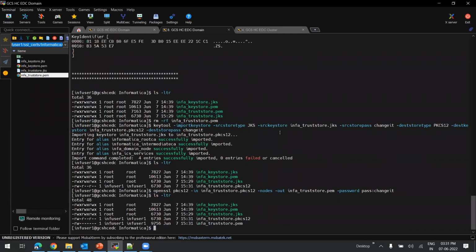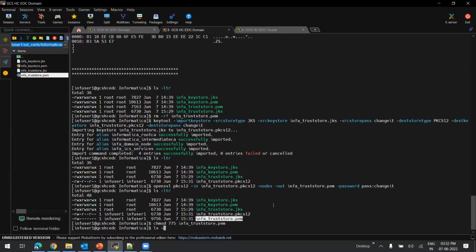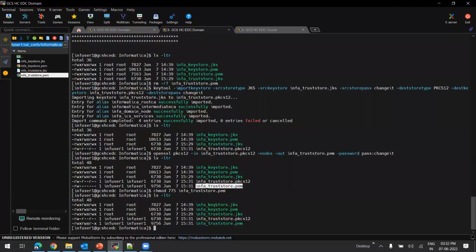Let me see if I'm having the PEM version now. Yeah, so I am having the PEM version now here. Let me change the permission of this. Okay, so now we have the updated infa truststore.pem also. These PEM files are used by the catalog service during the startup. So we need to have the JKS version of both Keystore and Truststore, and the PEM version also.